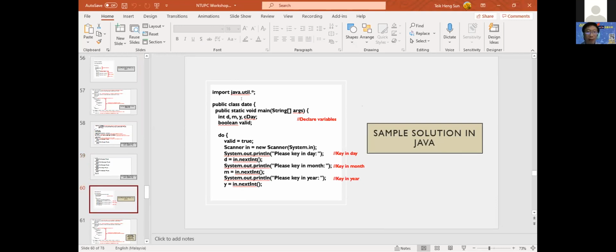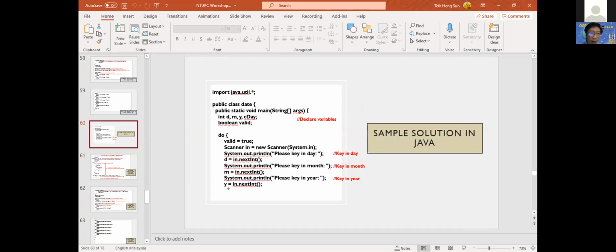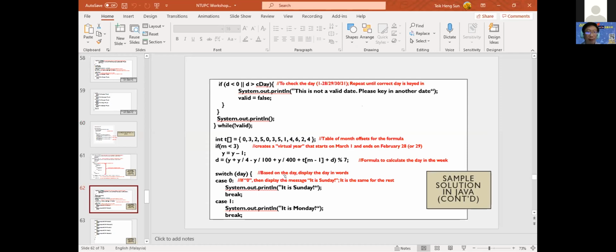And for Java, you can see the program coding is about the same, except for some differences. Here we use a public class Date, and we have a public static void main, and so on. Declaring your variables, ask the user to key in the day, the month, and the year. Except that here we use a Scanner class, right? We use a do-while loop as well to check and to repeat itself, like what I explained to you just now. All right, the program coding is still the same.